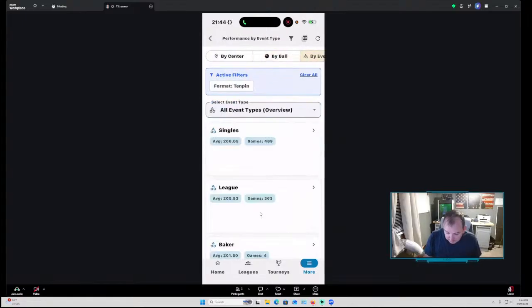By event type, right? And we also have the ability for Candlepin, right? Because we do have some Candlepin users, right? So you can do this with Candlepin. All these stats will work the same. You just have to change the format away from 10-pin to go to Candlepin, all right?